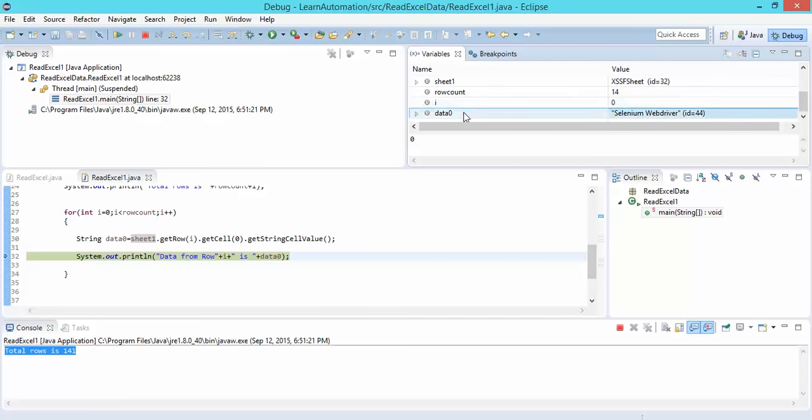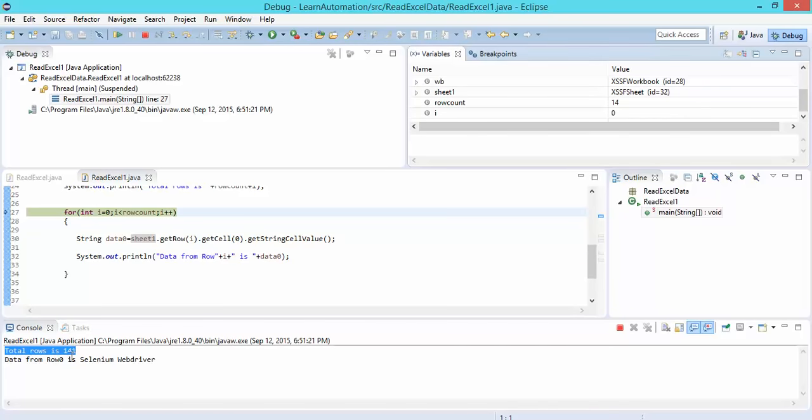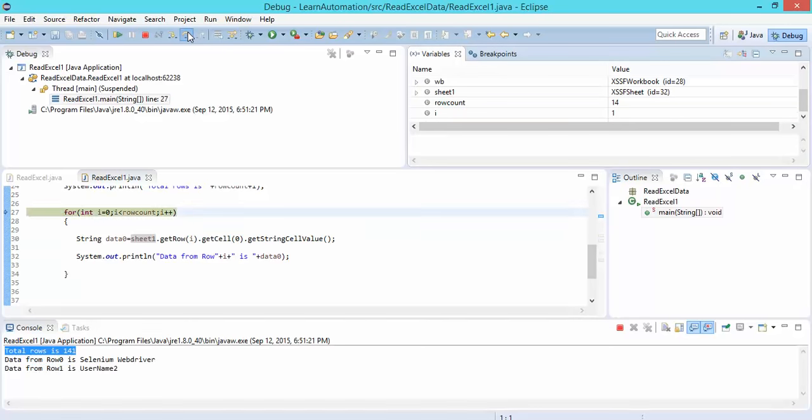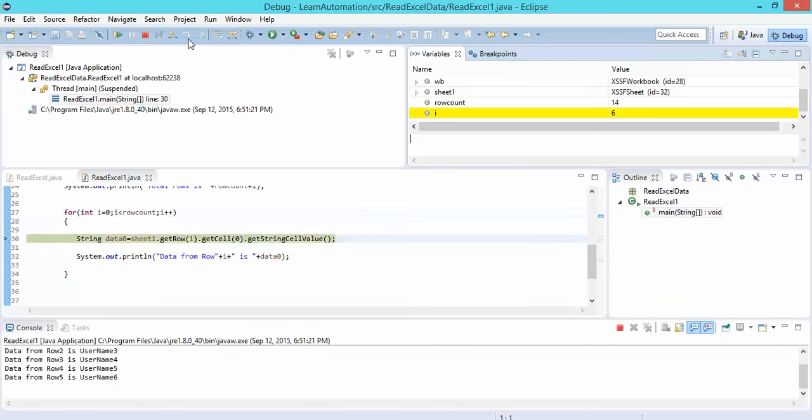Okay, and you can see the data is coming Selenium WebDriver. That is exactly coming from Excel sheet. Now it will print. So data from row 0 is Selenium WebDriver. Right now I value is 0. If I execute one more time, I value will change to 1 and it will return you the second row. So you can see data from row 1 is user 2. Like this you can simply run it and check how exactly it's working.